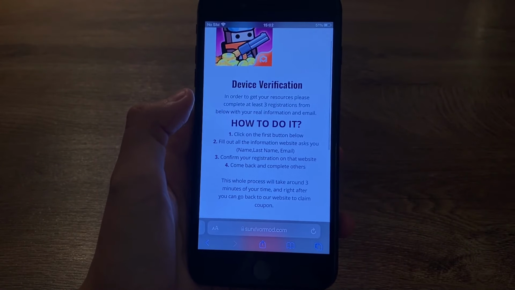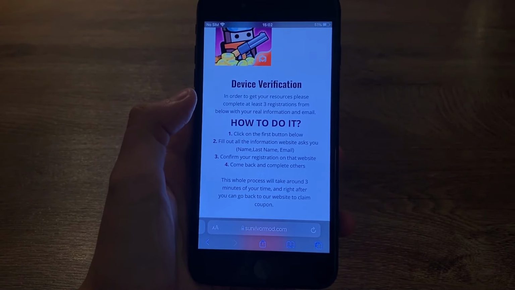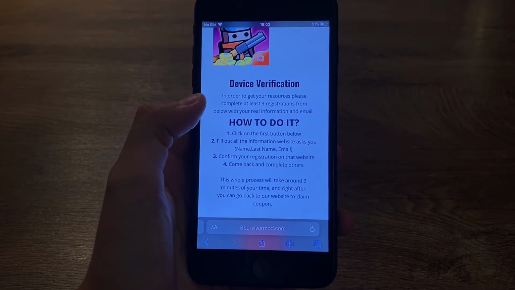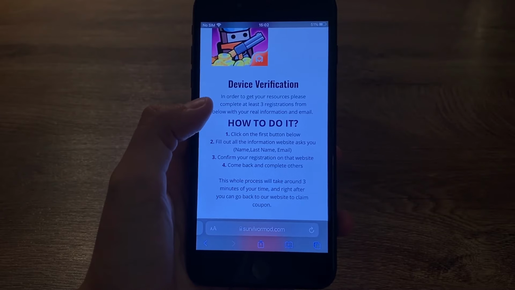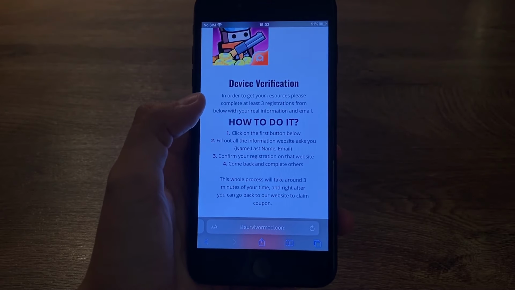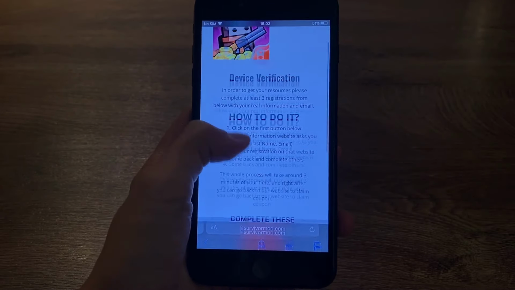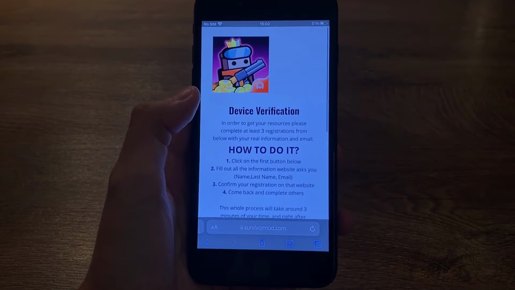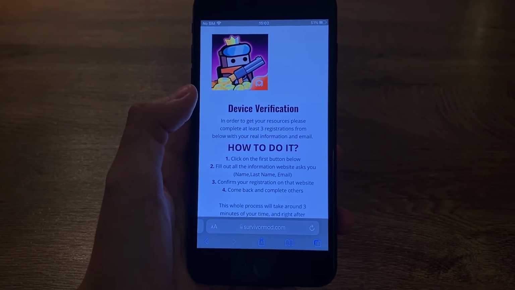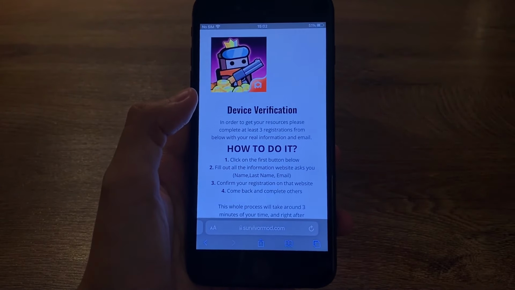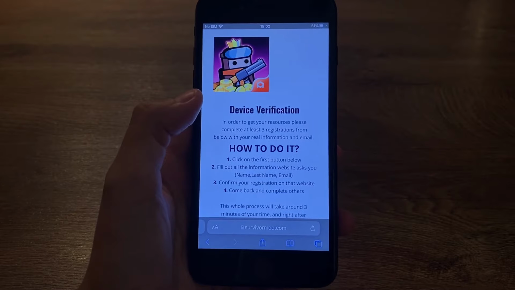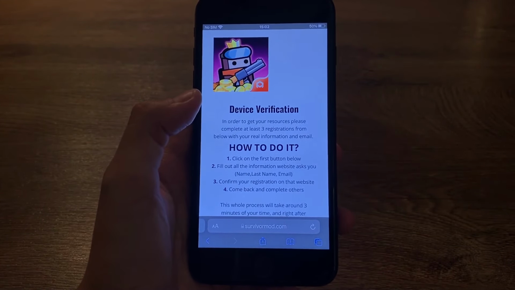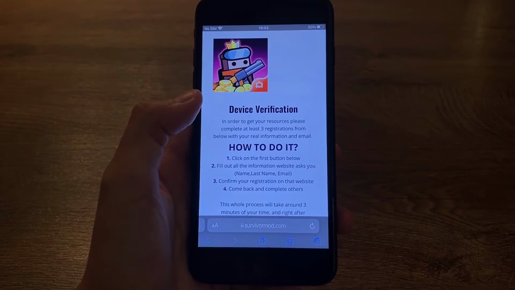So it says here, how do you complete this process? Click on the first button below, fill out the information the website asks you, confirm the registration, and come back and complete others. Now, as you can see, you need to complete at least 3 registrations from these tasks that you see below, and then you can get the amount that you wanted on your Survivor.io app. Guys, it is very simple. Make sure you just follow the steps that I showed you previously, and that's basically it, guys.